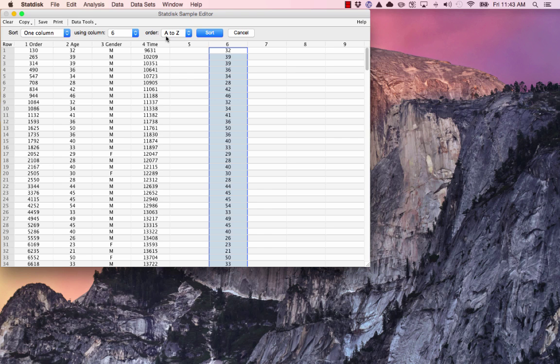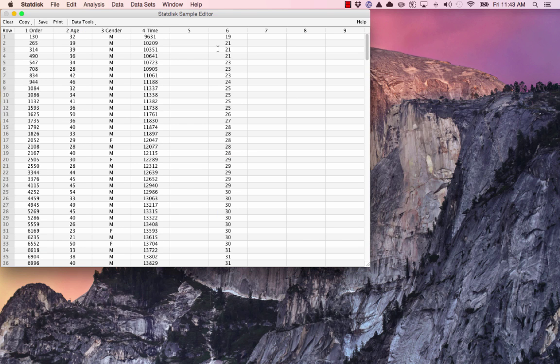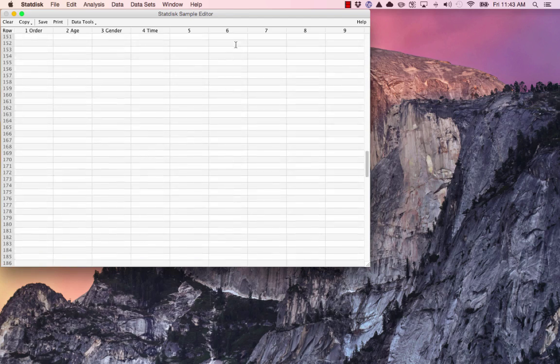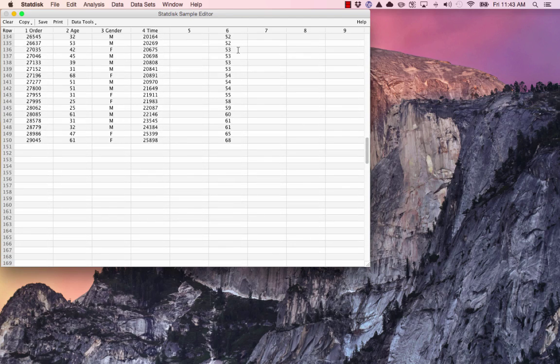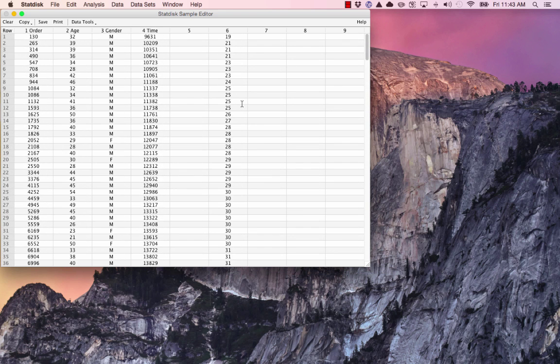And then you have the option to sort this from least to greatest, A to Z, or greatest to least, Z to A. I will go ahead and keep this at least to greatest. It's the most common method of sorting. And choose sort. Column 6 has now changed in that the youngest individual, 19, appears first, and the oldest individual, at 68, appears last. Now it is much easier to determine who's youngest, who's oldest.